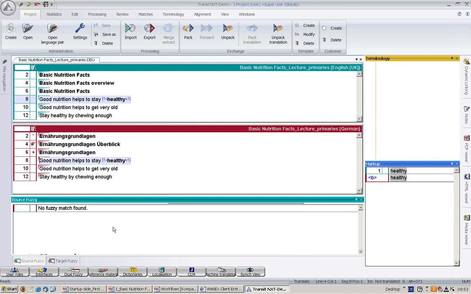Now we have the cursor in segment number 8, which is the next segment we need to translate. So I start. Now I want to translate healthy. I see that healthy is surrounded by two blue numbers. These two blue numbers are called markup ID numbers. Markup is formatting. So this number one in this segment represents bold. The word healthy is formatted in bold.